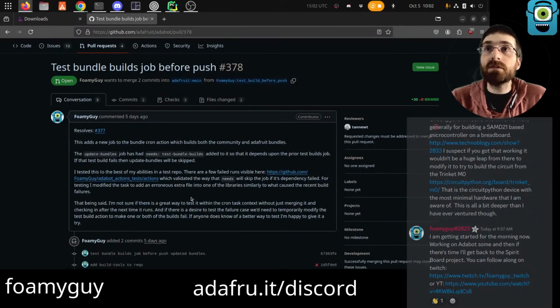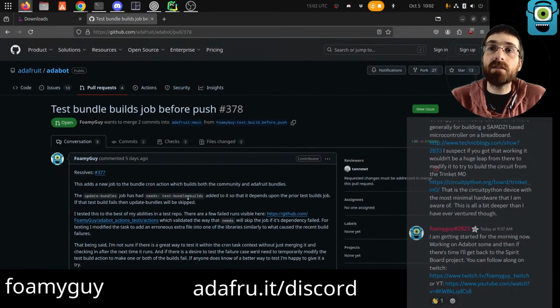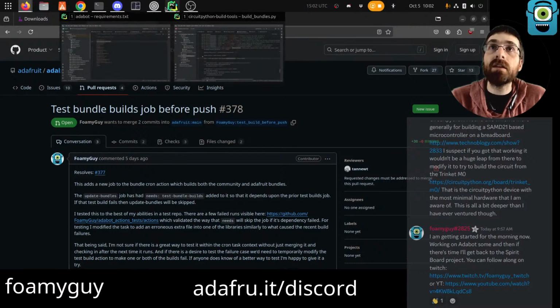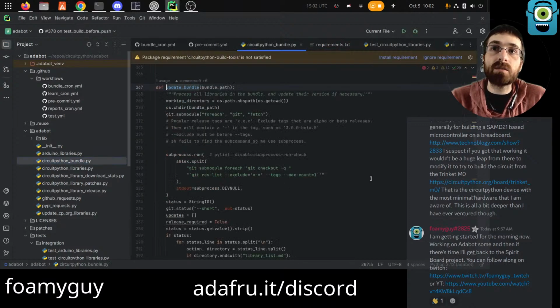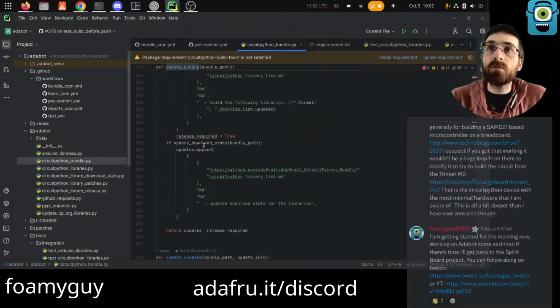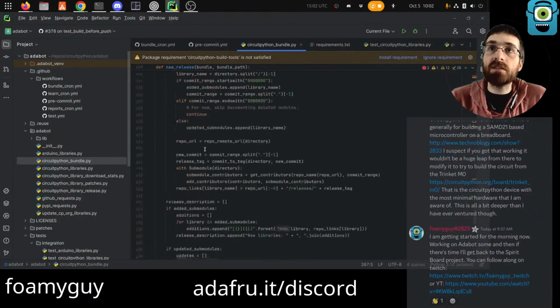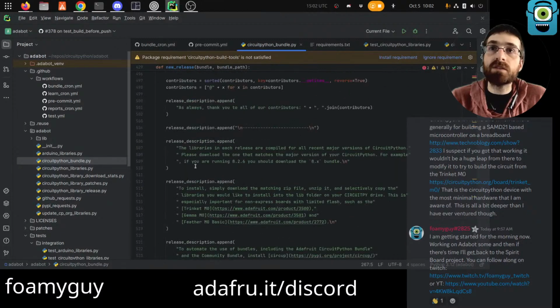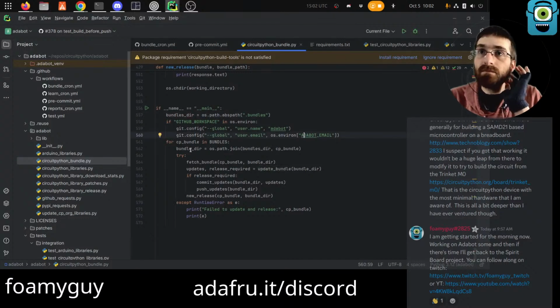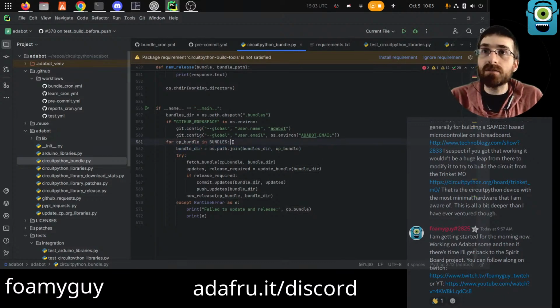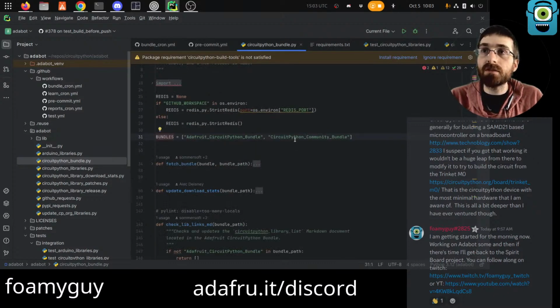And in particular, even more particular, what we're looking at inside of Adabot is the ability to build bundles, or I should say actually the ability to update bundles. So inside of Adabot, there is CircuitPython bundle, which will update a specific bundle, I believe. Bundle dir. Yeah, I think, well, no, actually that's going to go and do all the ones in here. Okay, so it does the community bundle and the main bundle.